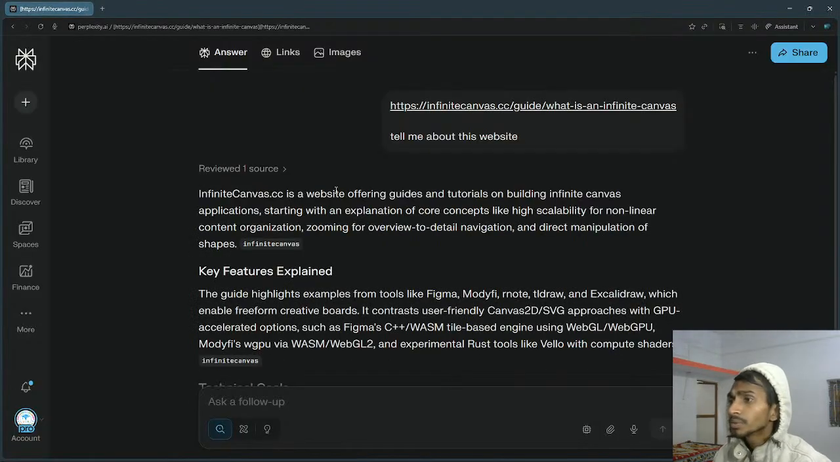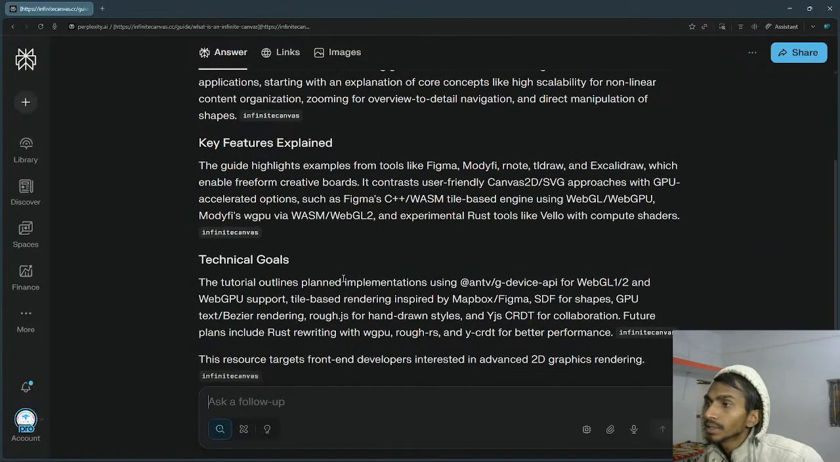Infinite Canvas CC is the website offering guides and tutorials on building Infinite Canvas applications, starting with an explanation of core concepts like high scalability for non-linear content organization, zooming for overview to detail navigation and direct manipulation of the shapes. The guide highlights examples from tools like Figma, Modified, Excalidraw, which enable freeform creative boards. It contrasts user-friendly Canvas 2D SVG approaches with GPU accelerated options such as Figma, this tile engine using WebGL, and this modify and experimental Rust tools.